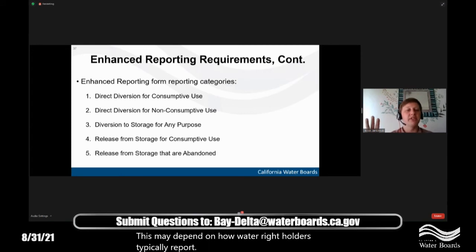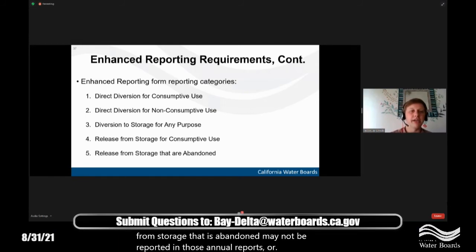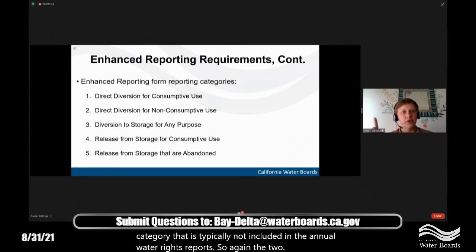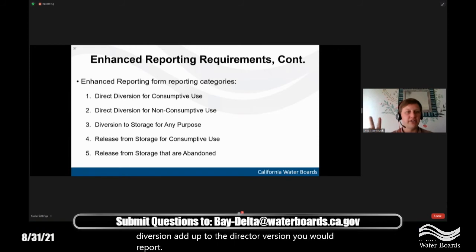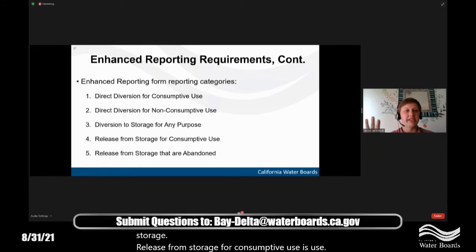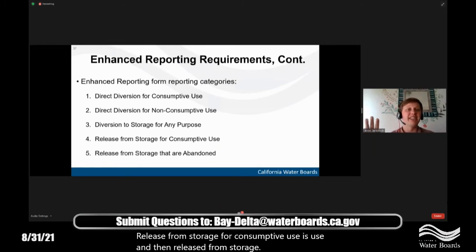I believe that a release from storage that is abandoned may not be reported in those annual reports, or perhaps it is and better explained in the comments. But as I understand it, that may be kind of a new category that is typically not included in the annual water rights reports. So again, the 2 direct diversions add up to the direct diversion you would report. Diversion to storage is diversion to storage. Release from storage for consumptive use is use. And then release from storage that's abandoned may be something that's typically not included on those annual reporting forms.